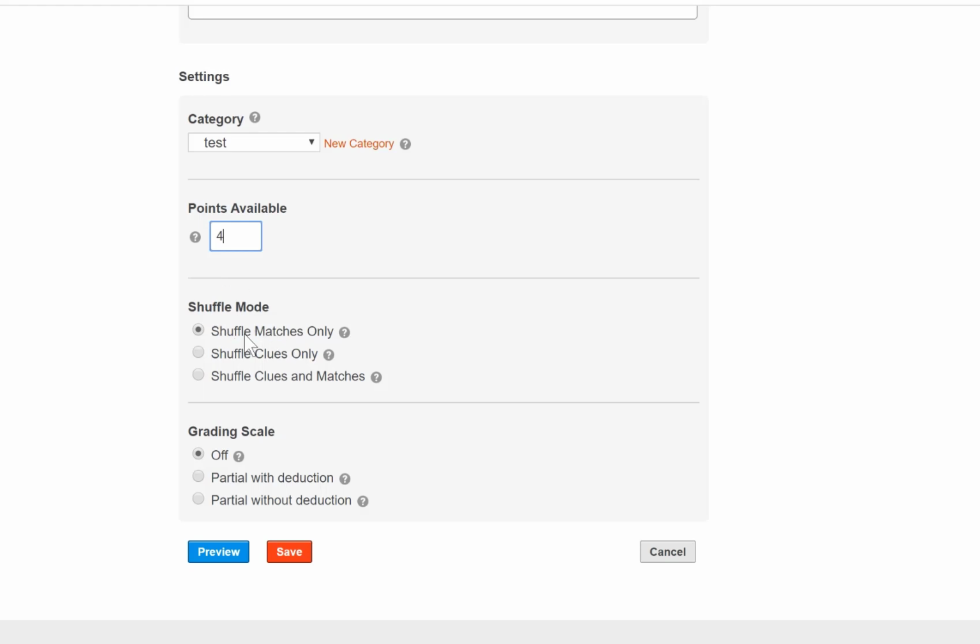On the next option, it says shuffle the matches only, shuffle the clues only, shuffle the clues and the matches. I click this one, so it shuffled both clues and matches. Here at the bottom of the page, it says grading scale of all or nothing, partial with deduction, partial without deduction. So what are these three? If you check this one, if they got even one wrong answer, they don't get any mark from this question.